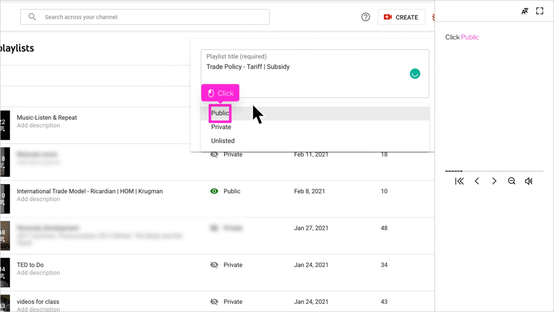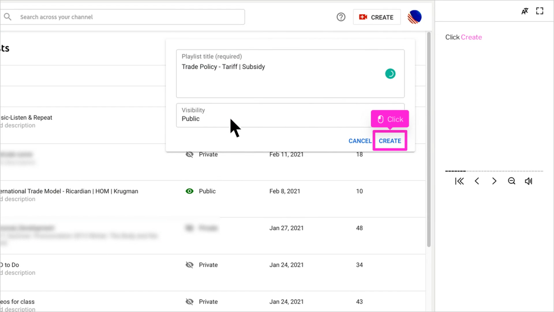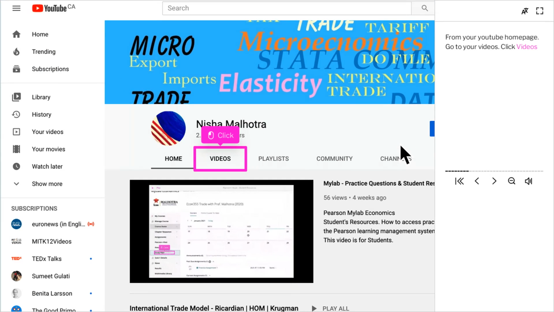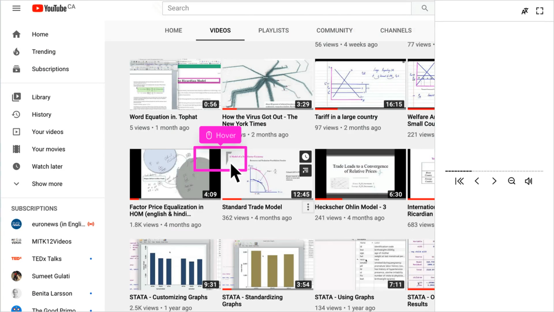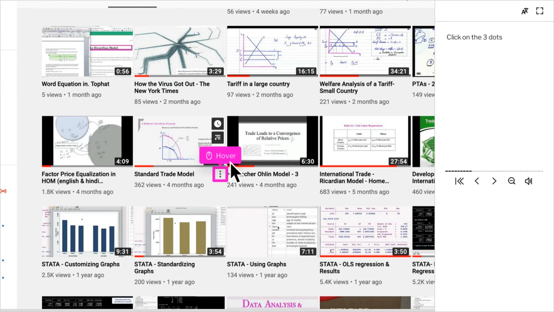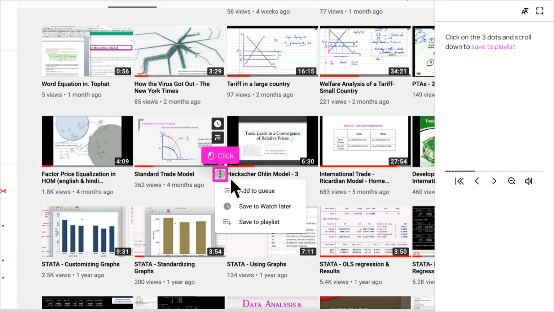Click Public. Click Create. Click Videos. With your mouse, hover Highlight. Scroll down and click Highlight.